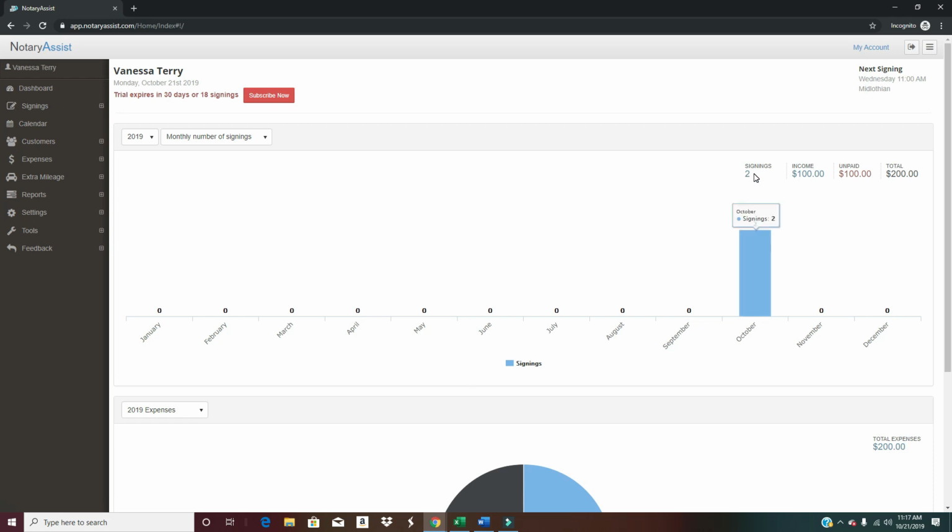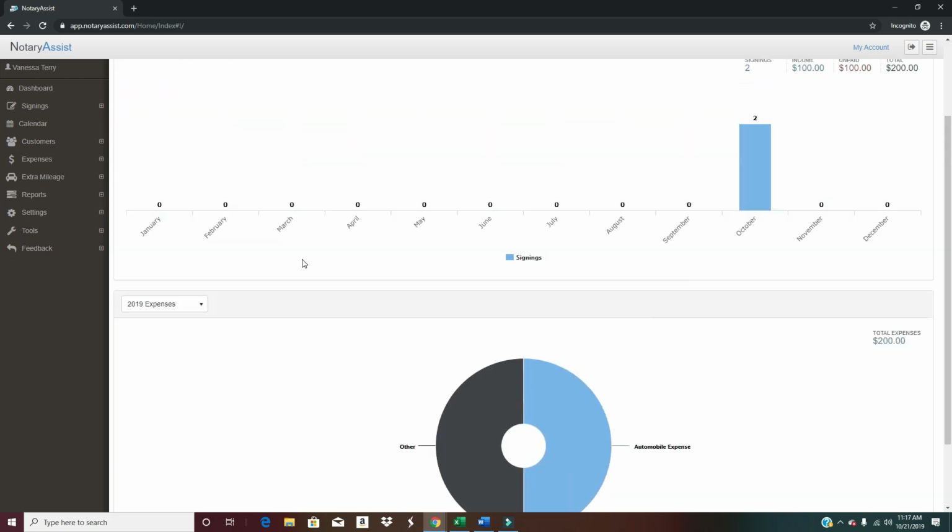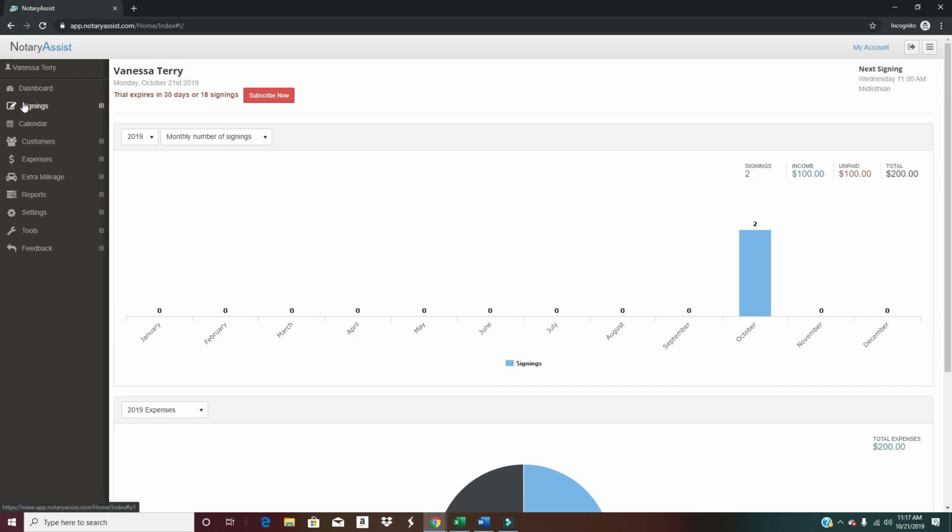So basically, this little bar here shows you the number of signings you've done for the year, the amount of money you've made for the year, and the amount of income you're still waiting on. So this is unpaid income, and then the total. This is what you've actually received, this is what you're waiting on, and this is your total. It also breaks it down to a pie chart, your expenses and your income. So let's jump right in.